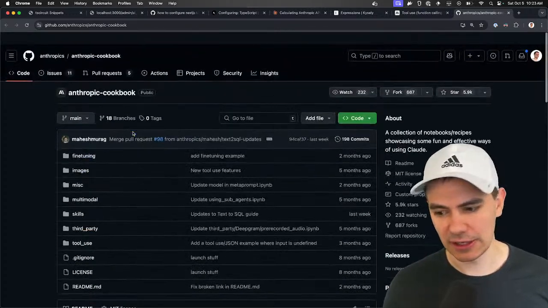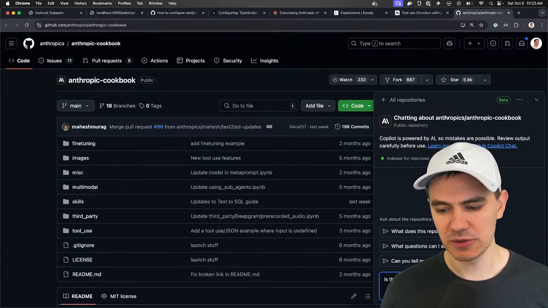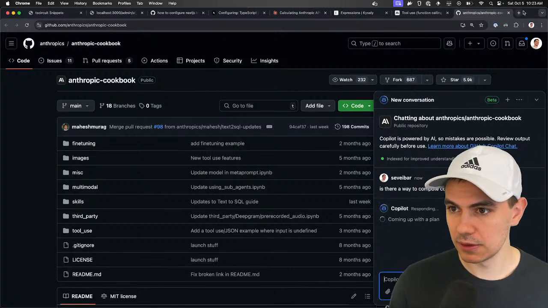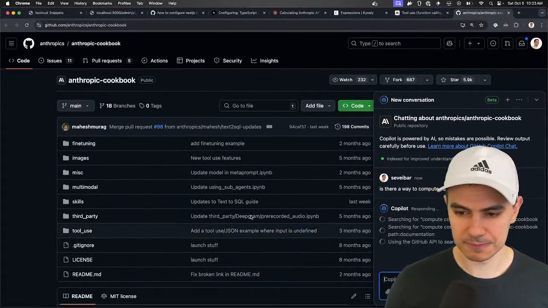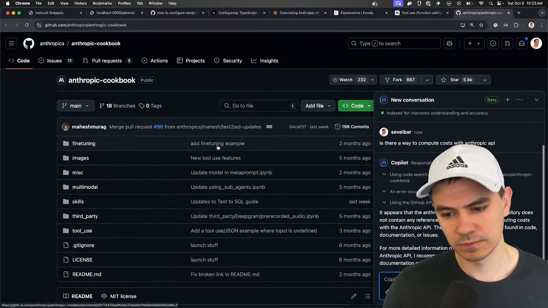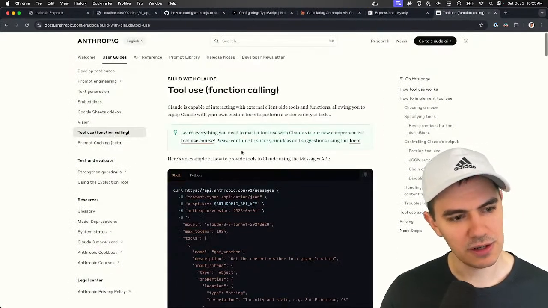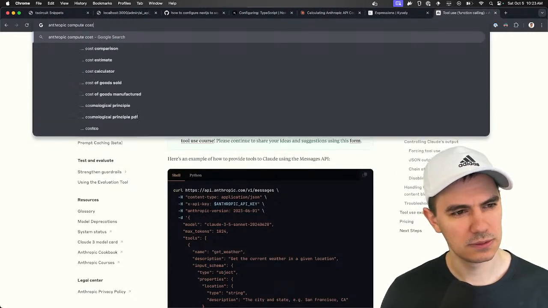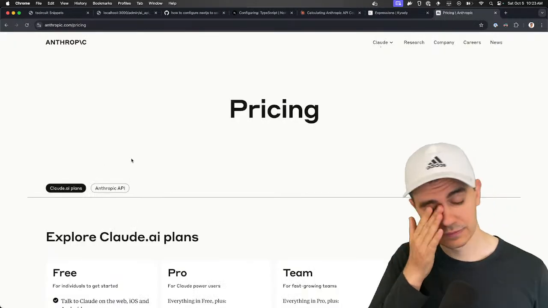Different ways of using Claude. Is there a way to compute costs with the Anthropic API? We're using the new GitHub Copilot tool. It does not contain anything for computing costs. I don't know. Maybe I'll just hard code it for now. That is annoying, though.